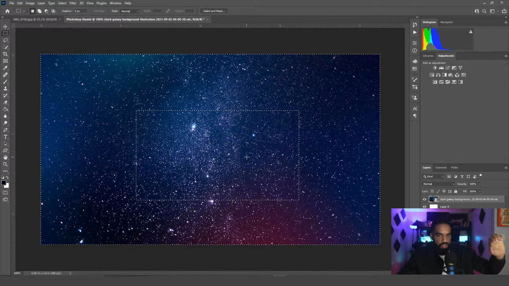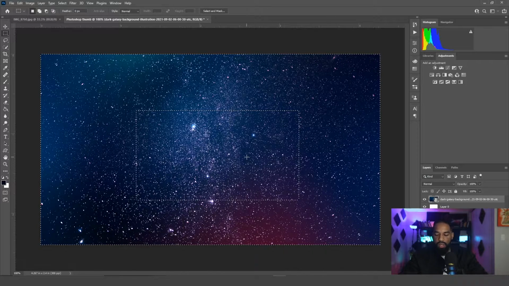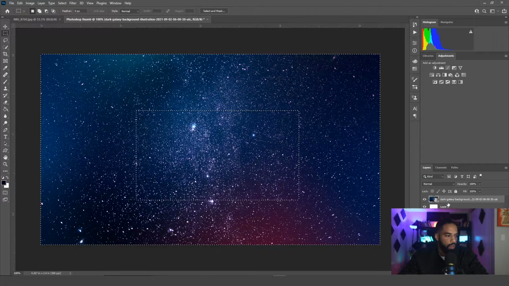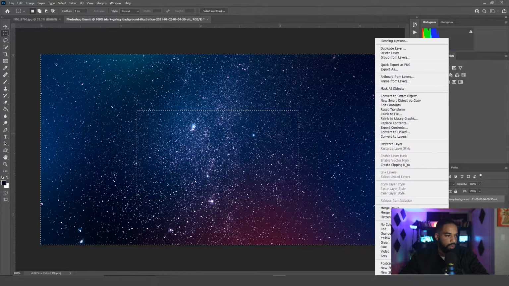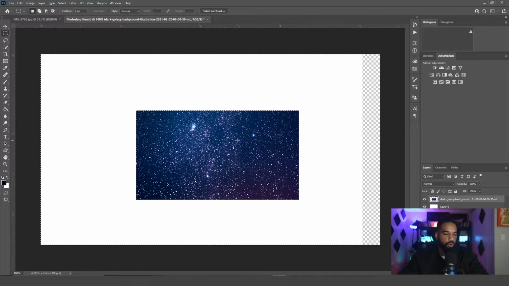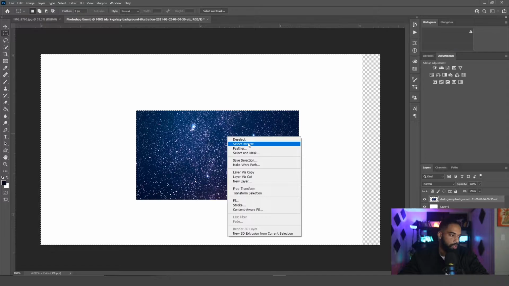If I want to work with just that area, you can select the inverse and then press delete. But it doesn't allow me to do that because this is a smart object and it's not directly editable. So it's going to go back, rasterize the layer, and now I can press delete and it's going to delete everything else around it, right? Not really what I want to do, but I'm just going to show you that.